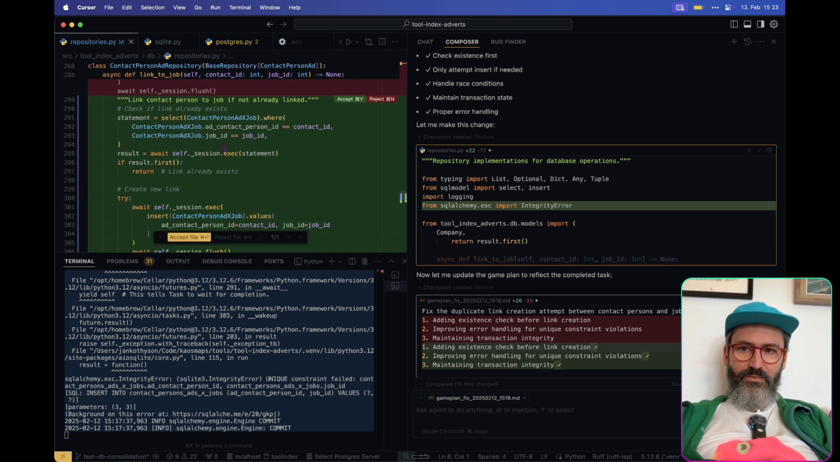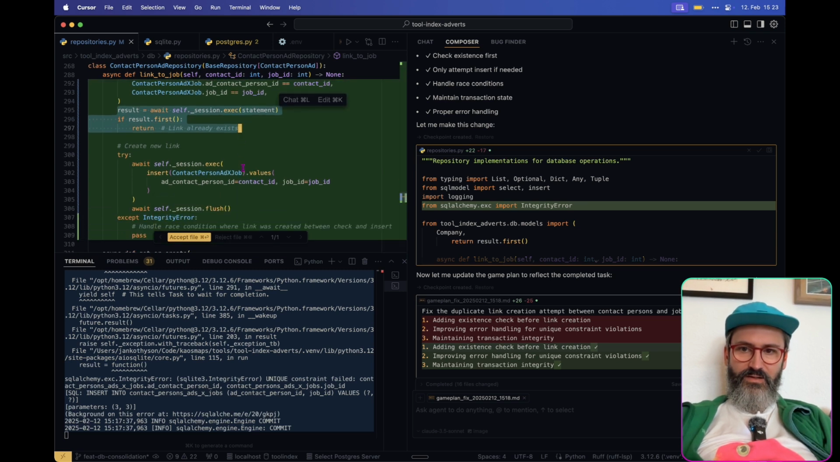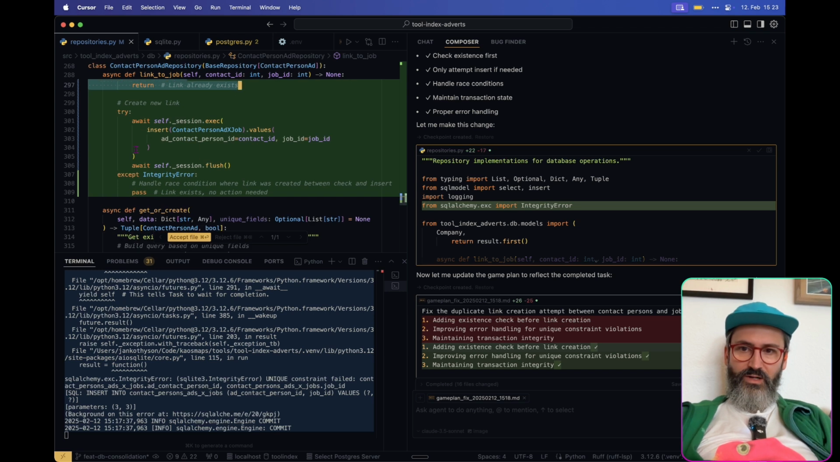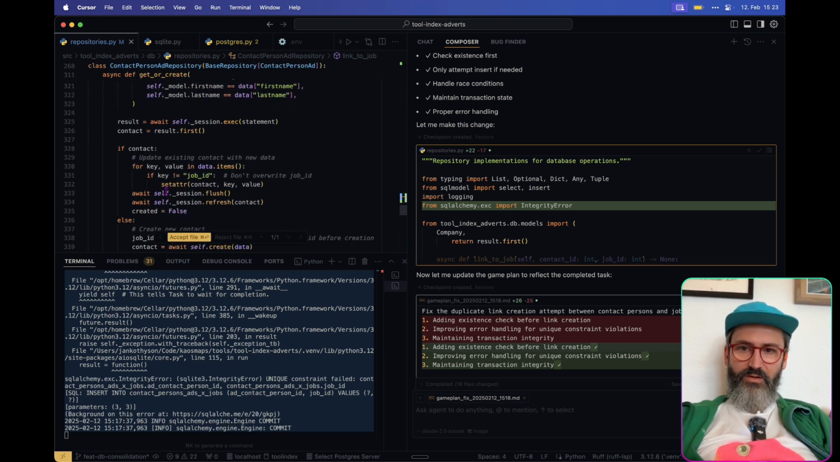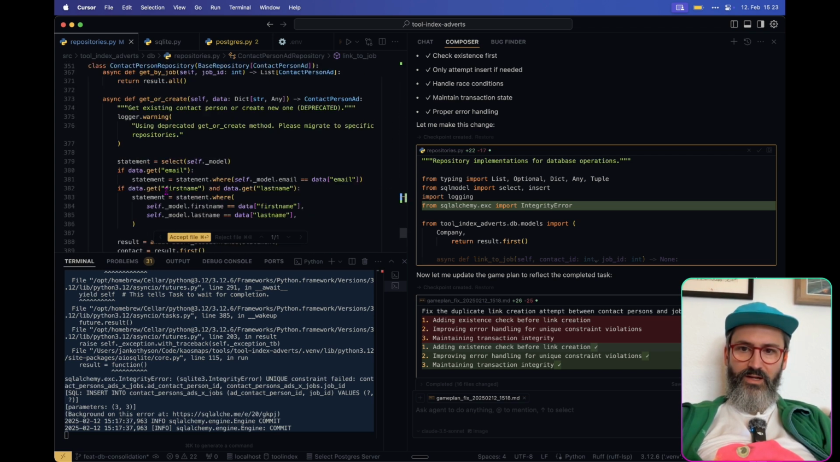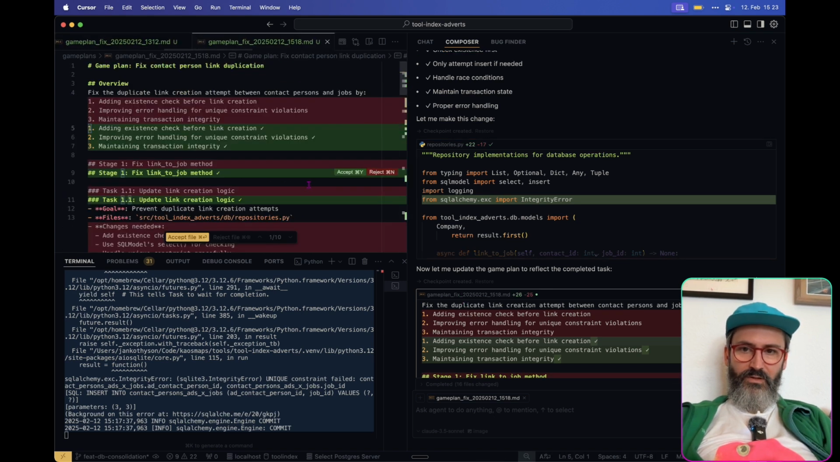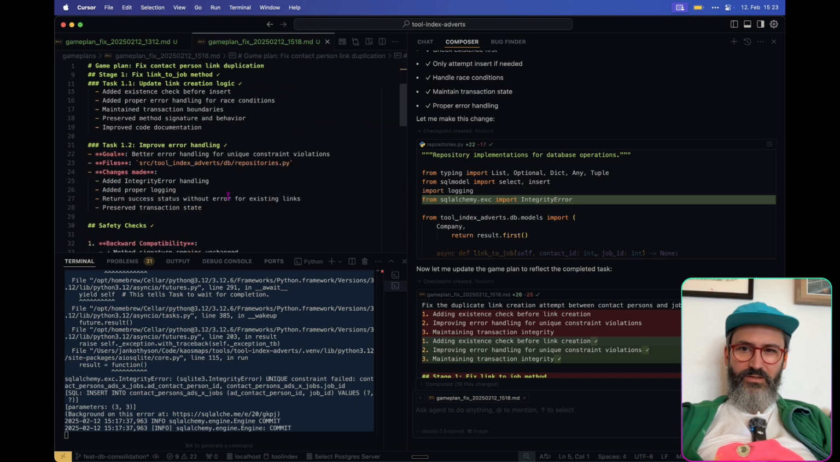But be it as it may, what enters the picture is this explicit link check, and then we try to create a new link. Otherwise, we throw an integrity error, and that's it. I'm fine with that. Let's mark this section as completed.